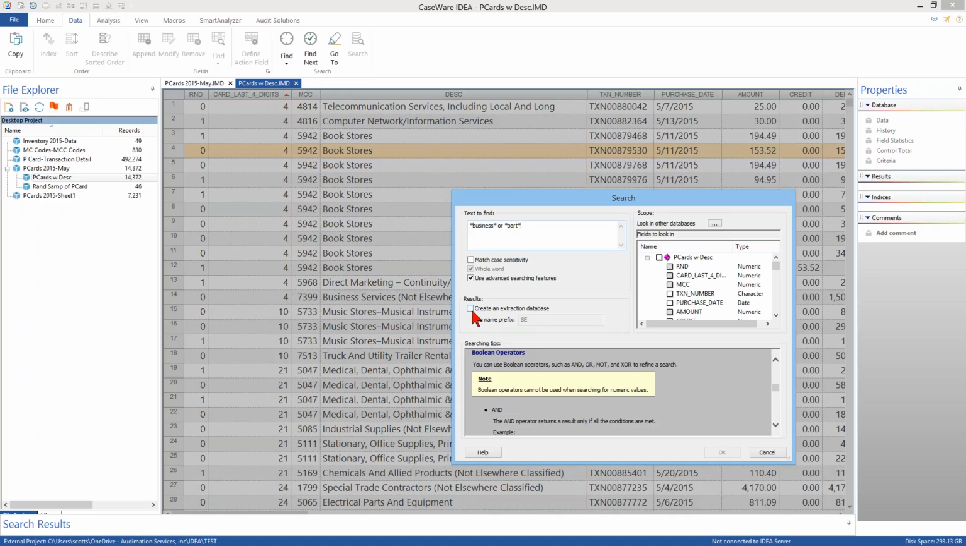I can choose to make a database out of this so I can do further analytics on a specific subset of the data. If I don't want to, it'll create a result down here with hyperlinks so I can look at specific rows within my data set very quickly. Now all we have to do is tell it which column we want to search through. So I've got the description down here somewhere.